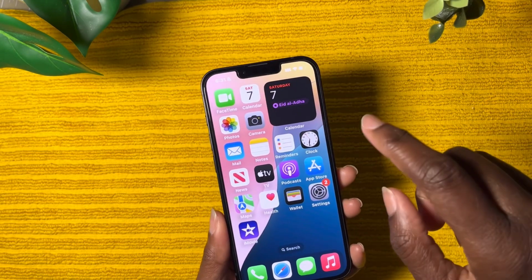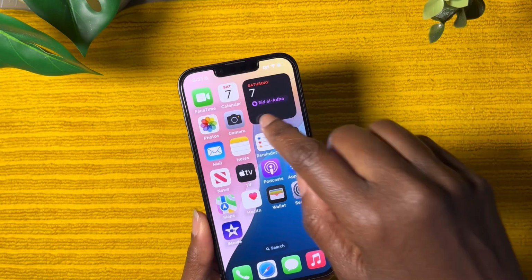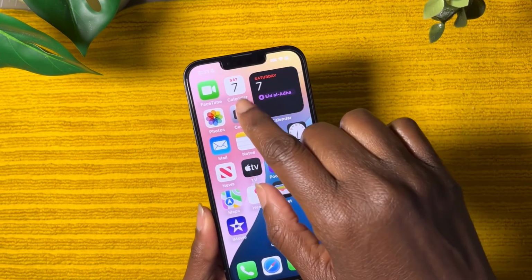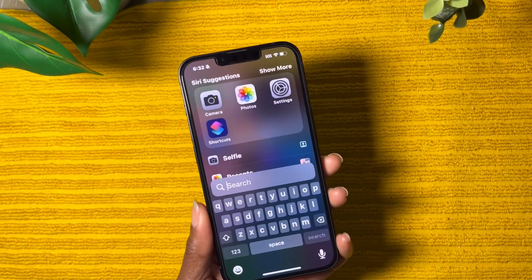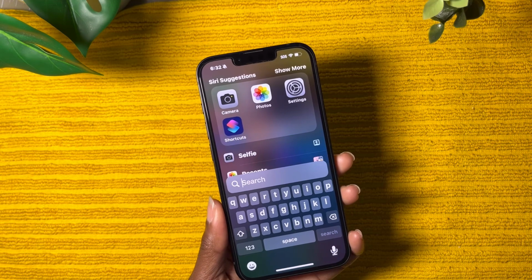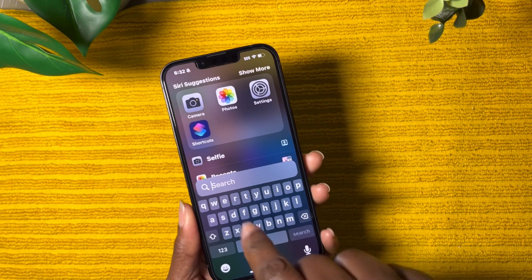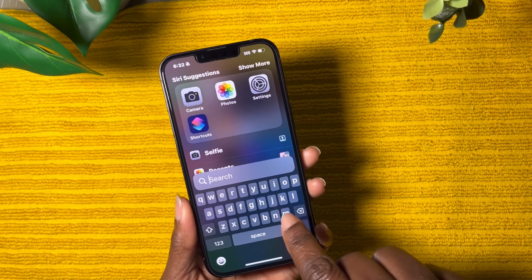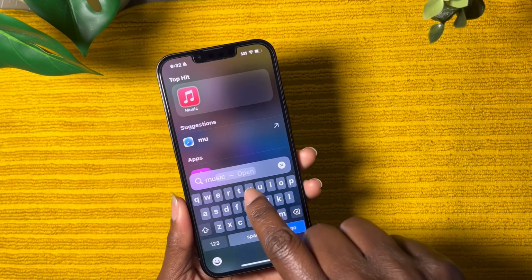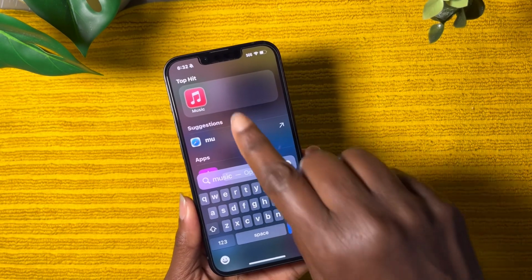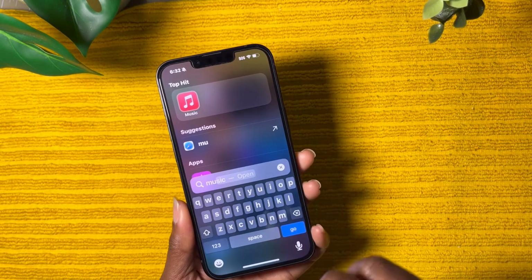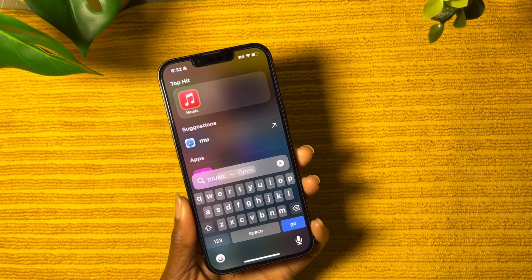If you swipe about a third of the way down the screen from the top with one finger, you'll be greeted with the search area. Here, if you want to search for other apps such as music, it will pop up. This is just a convenient way to get to apps quickly, especially if you have a lot of apps on your phone.